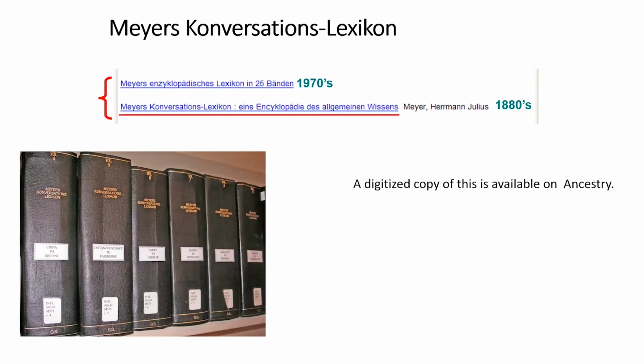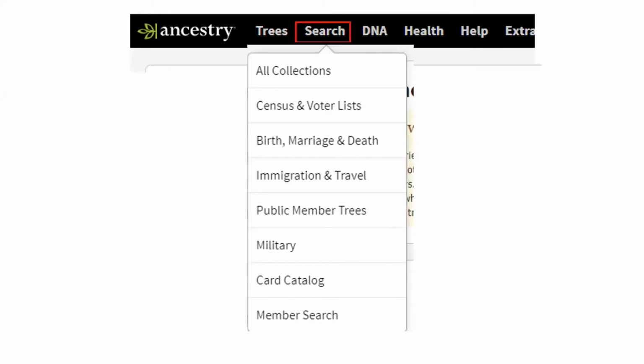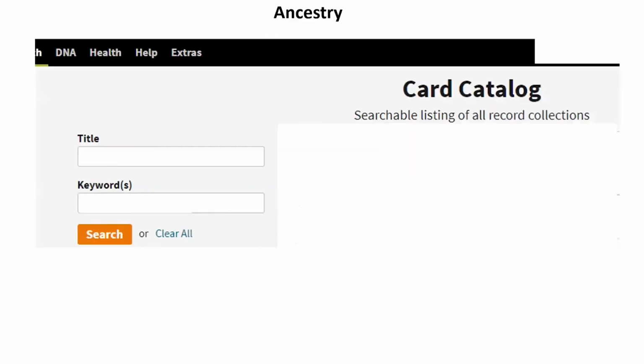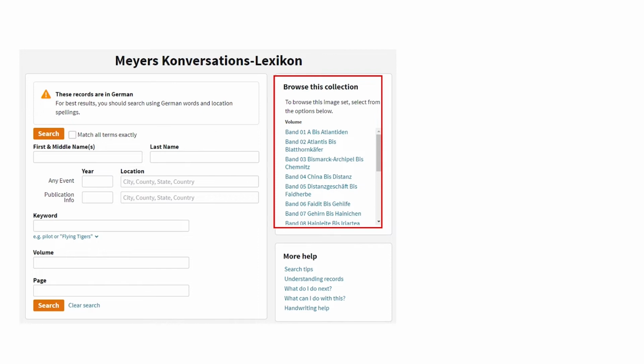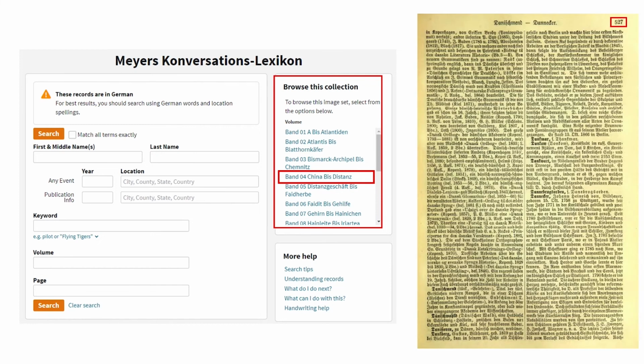So if I wanted to look up Danischer Wold in this encyclopedia, I would log on to Ancestry, click on the search button, and then click on card catalog. Under keywords, I would type in Germany Encyclopedia and then click search. 2 entries come up. The one I want is the Myers Konversationslexikon in German. Under Browse this collection, I will click on Band or volume number 4, China to Distance. On page 527, at the bottom of the left column is the Danischer Wold.